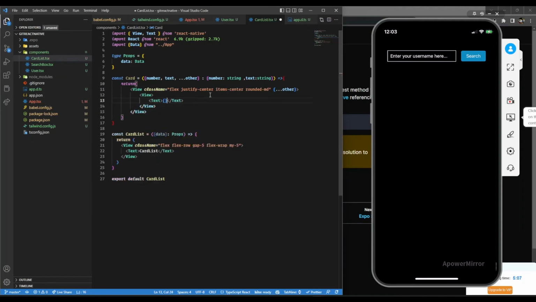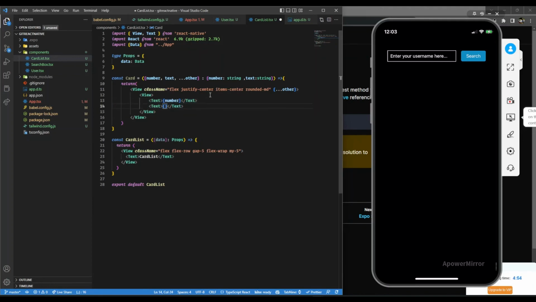And that would be our number first. Then we will give the same text, but this time it will be just the text. And here for both of these we need to give some text color of like white or gray. So className equal to text-gray-50, font-semibold. This one over here will have some vertical margin, so mt-3.